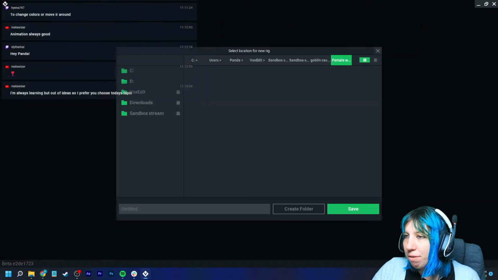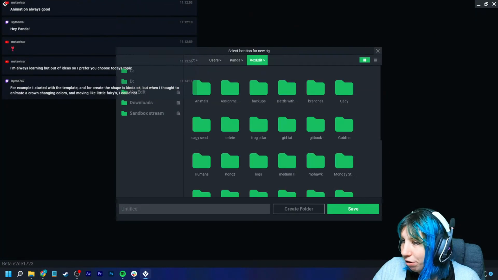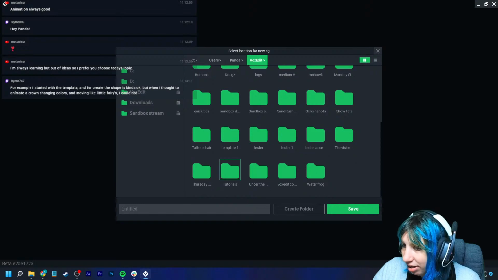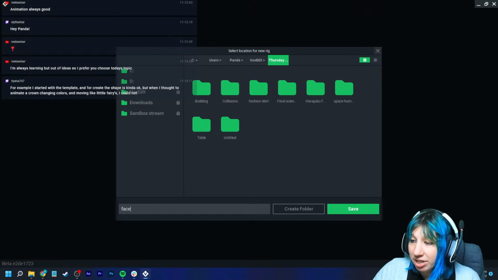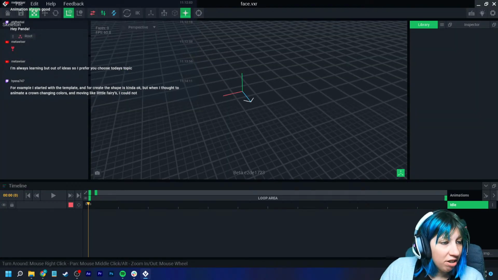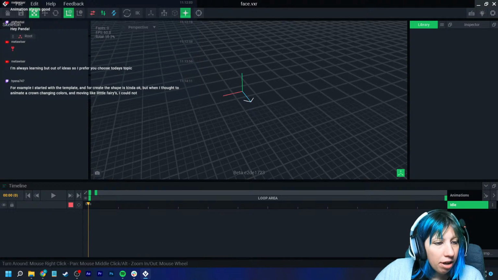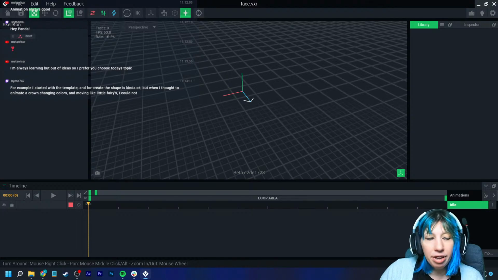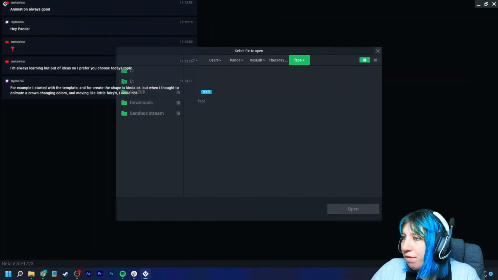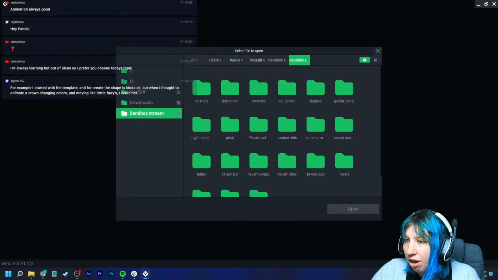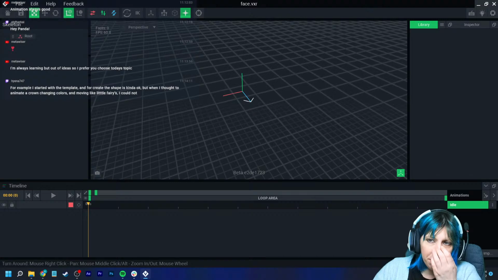Okay, so create new asset. Voxedit. The Thursdays. And we'll have face. I'll call it face. I started with a template. Animate a crown, changing colors. Oh, okay. Moving little fairies. Okay, so you want a little bit like what I've done with my fairy that I give out, where I can't even remember where she is, so let's not even get into that.